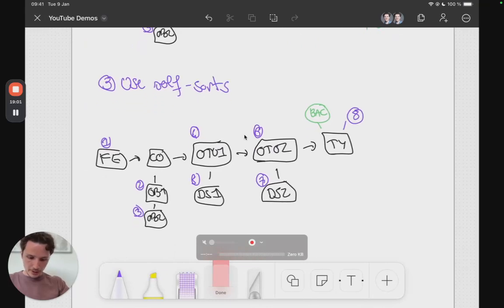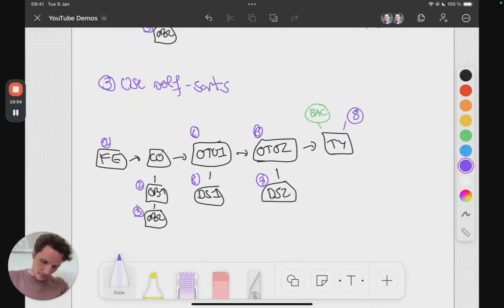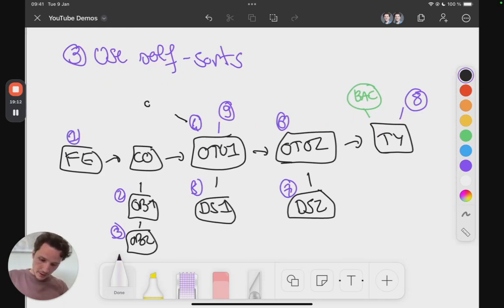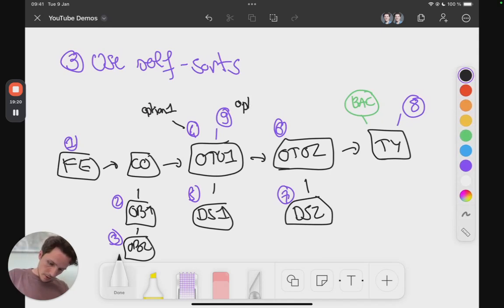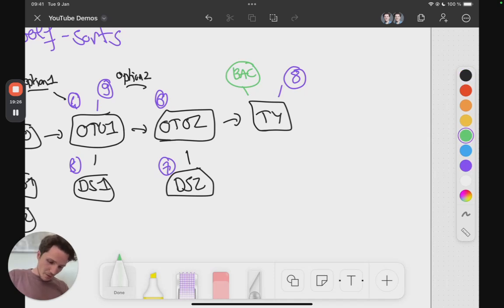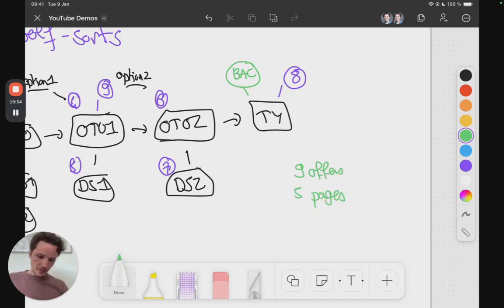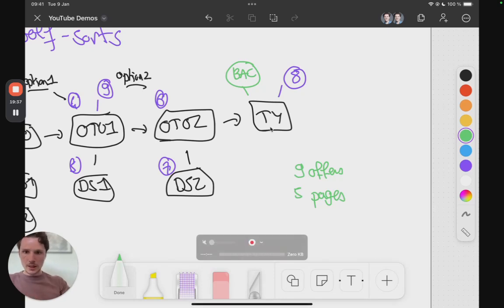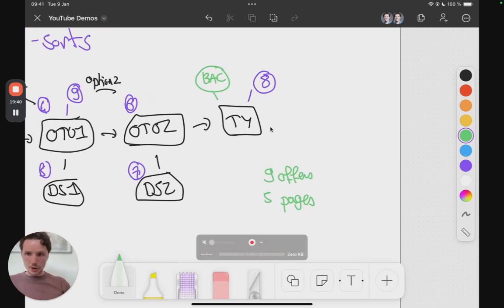So here now we've got an additional one. We've got 9 offers, because this is option 1 and this is option 2, right? So now we've got 9 offers, 5 pages. Are you seeing this now? I'm trying to help you understand how funnel condensation works.